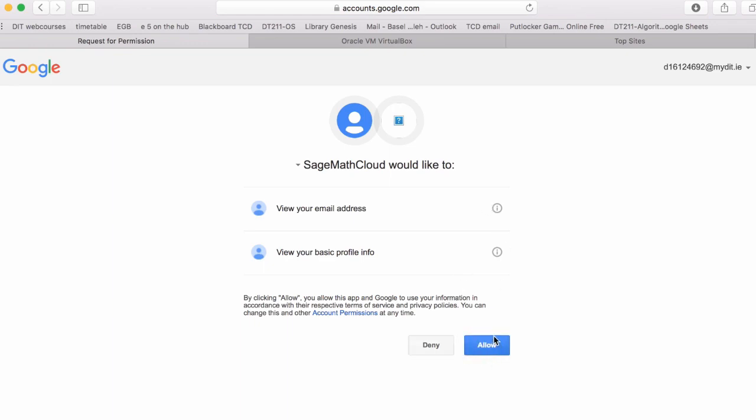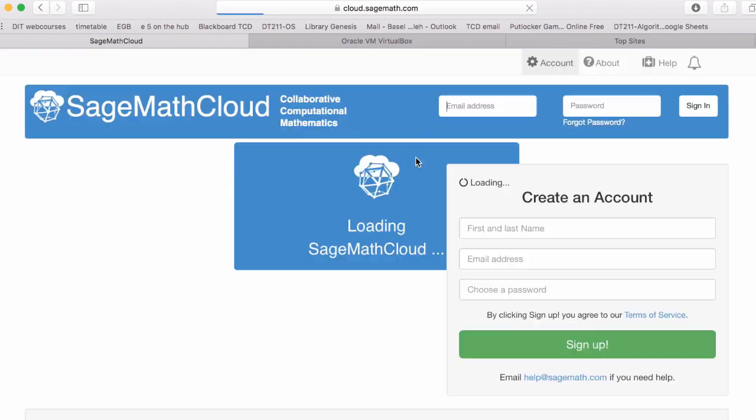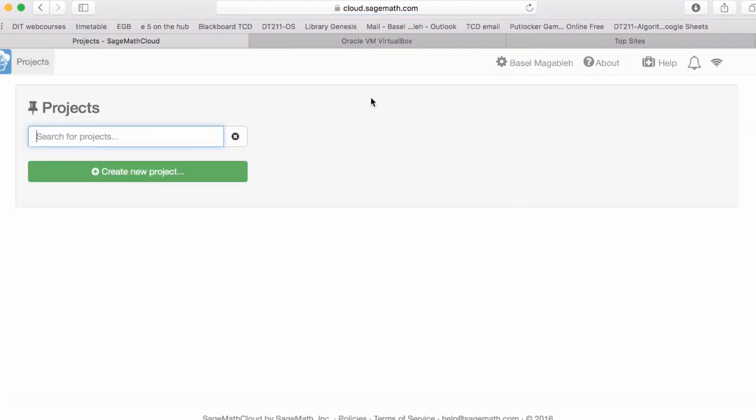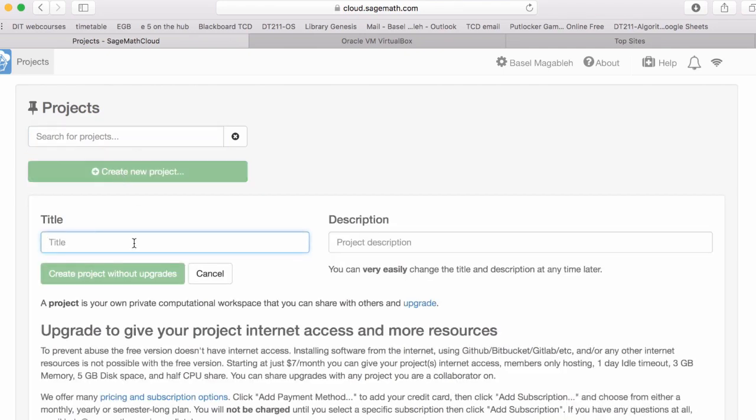And this will ask me to allow Sage Cloud to access my details and email address. So I click allow. At this step, I have already an account with Sage, so I can create a new project. Let's say this is my Lab 1 project. This is Lab 1 workbook, and then I create a project.